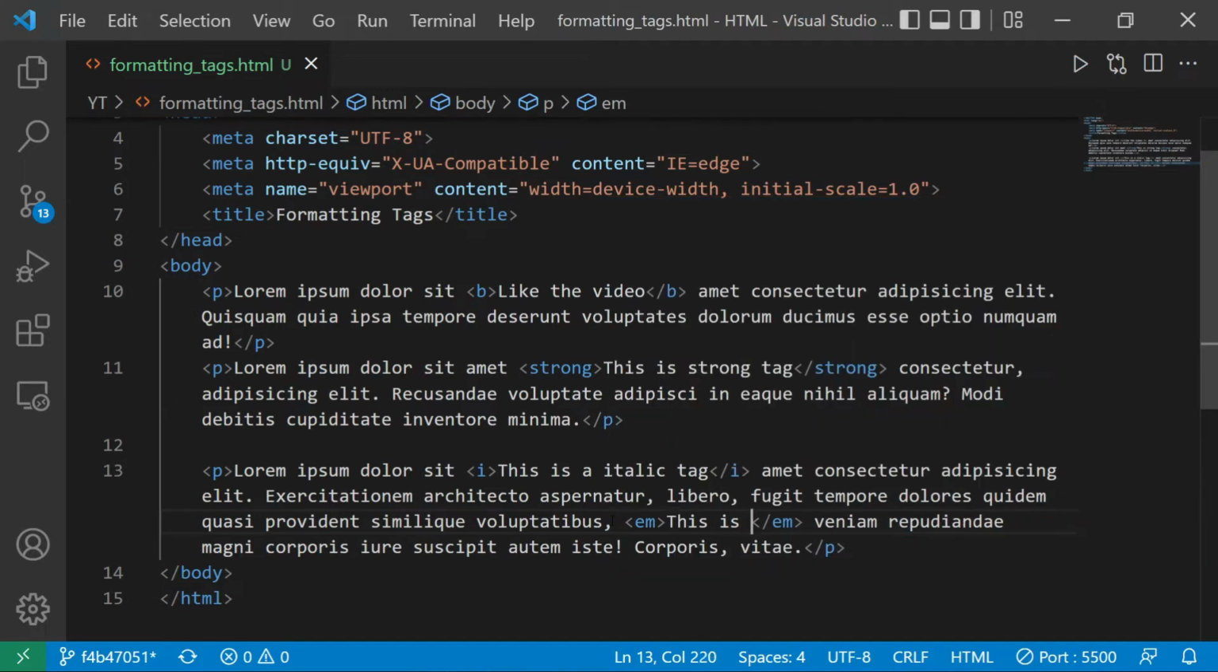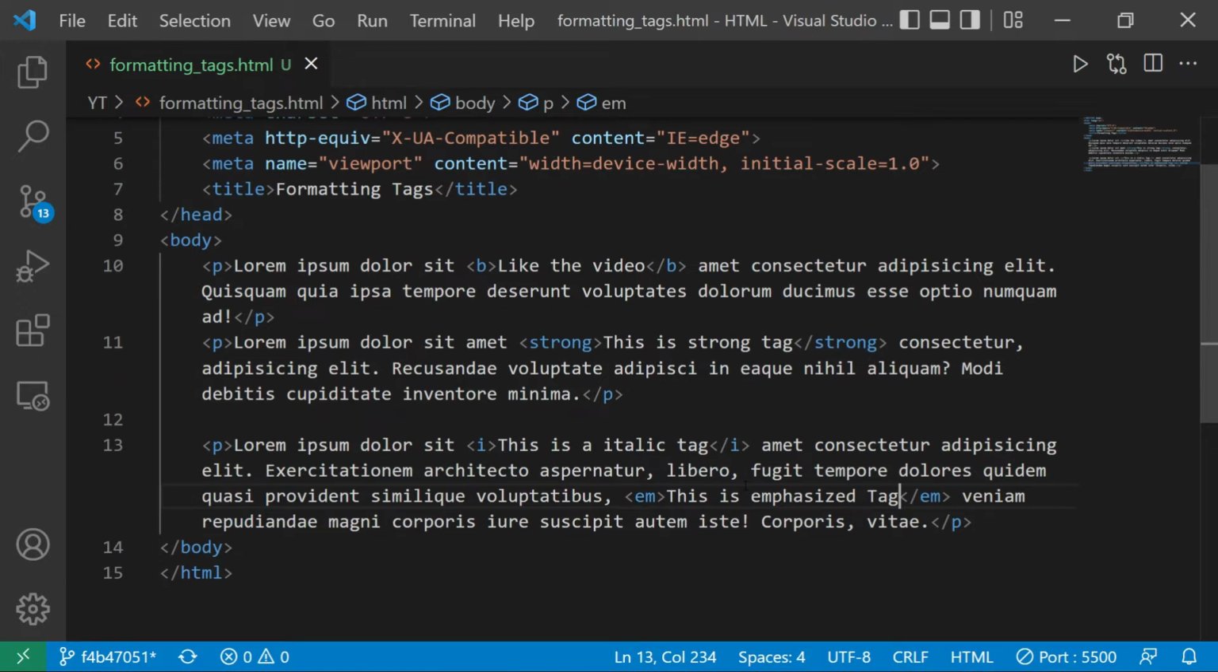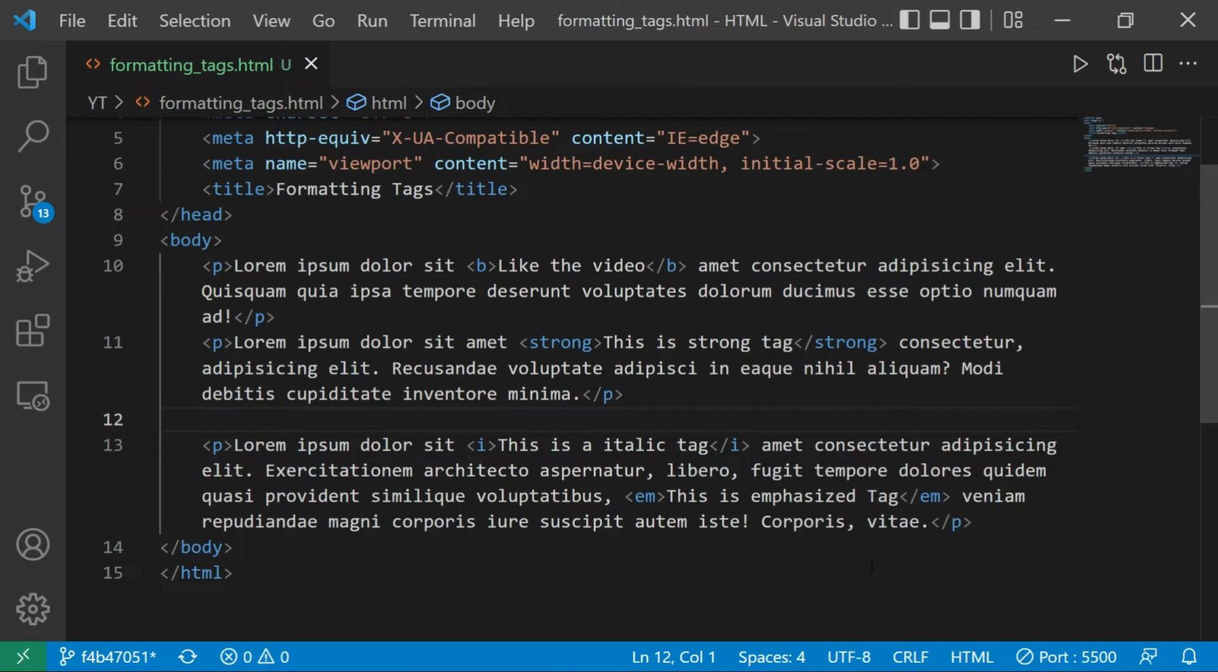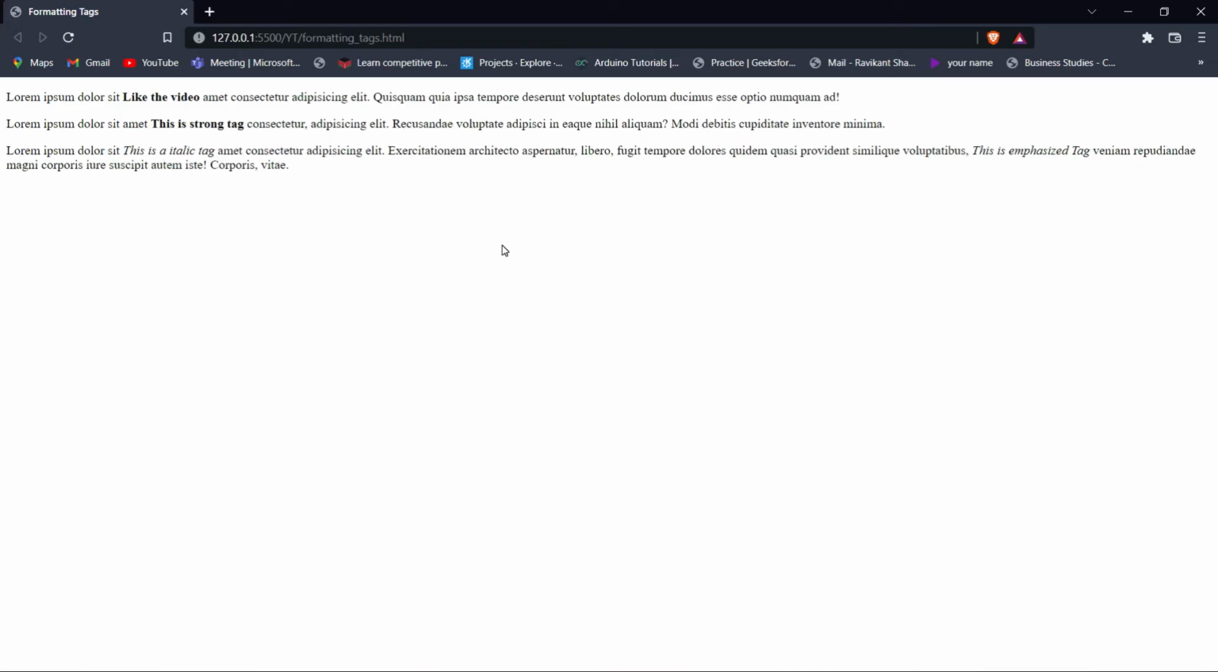This is emphasized tag. Okay, let's run this code in the browser. Right click and open with live server. Here you can see this is an italic tag and this is an emphasized tag.